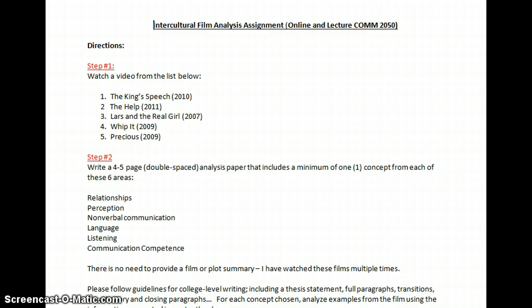So it's an amazing film that will really make you think and is a wonderful film to do for this assignment. Again, my only caution is that it does have some language and some interpersonal violence in it. Okay, so first of all, choose the film. I do recommend that you watch the film at least a couple of times.